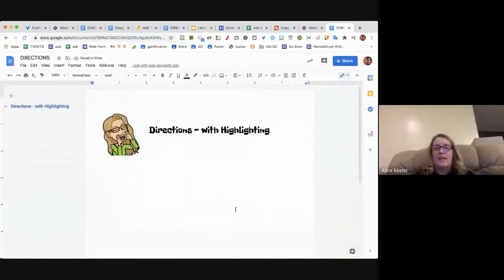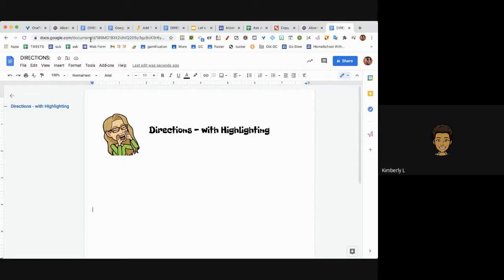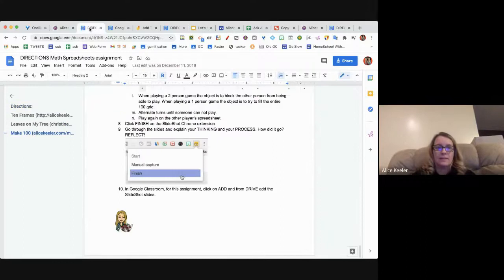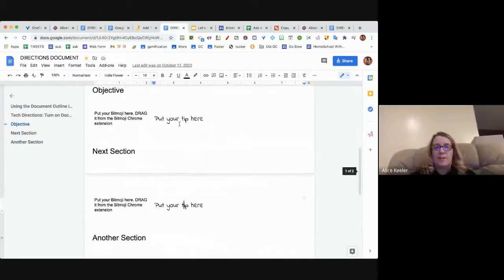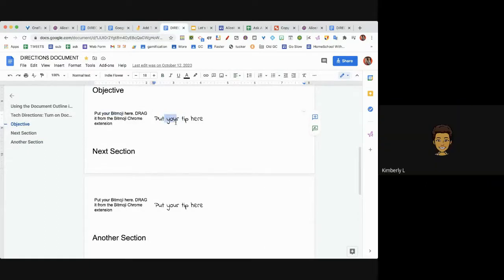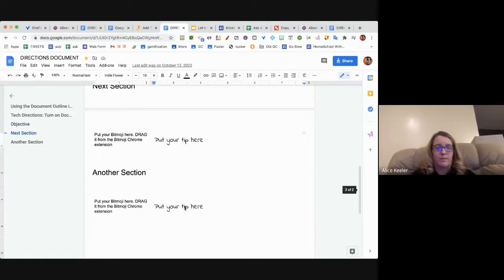And I create these all throughout my directions documents. And remember I said you had a copy of this one, not this one. This one. I already have it set up where the table is set up for you to put your Bitmoji and your information in there, if you would like.